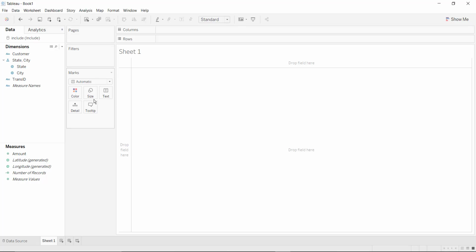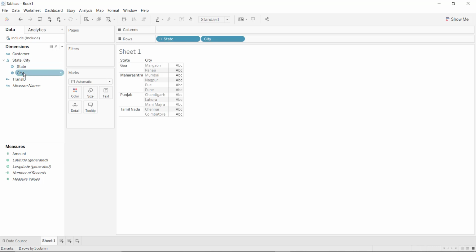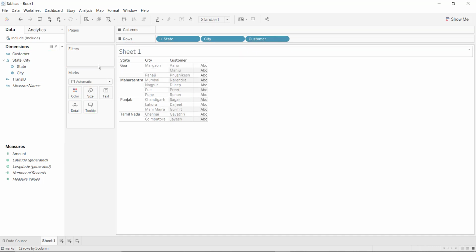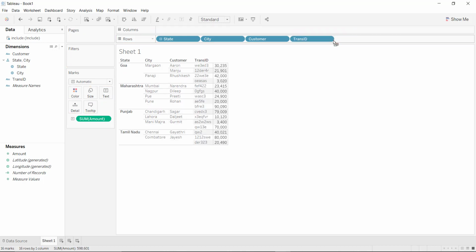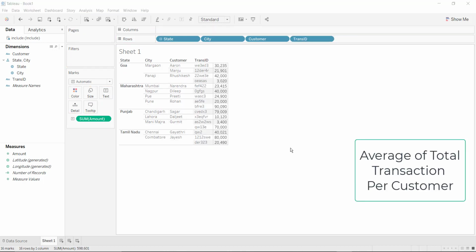Now let me replicate the same that was present in the data set. We also had the customer name, and after that I had the amount, along with the transaction ID. Now in order to understand the include LOD, let's say I want to find the average of the total transaction done by each individual customer at the level of state.